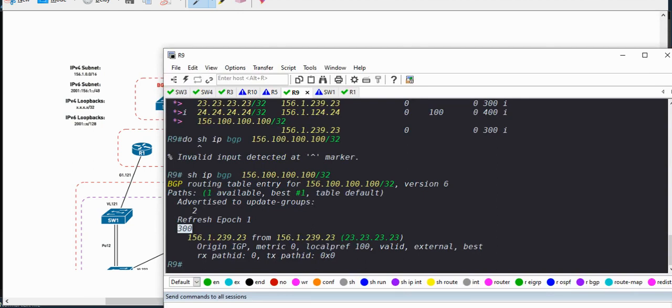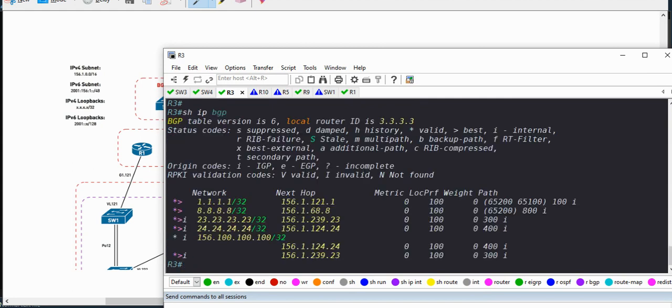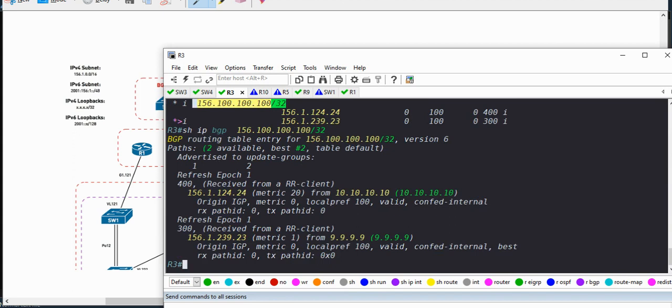And let's check on R3. Show IP BGP. Okay, we have two paths. One is AS300, the other one is AS400, and AS300 is selected as best. It is because of the lowest router ID, which is 23.